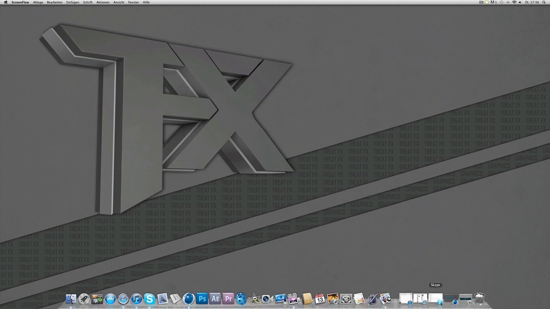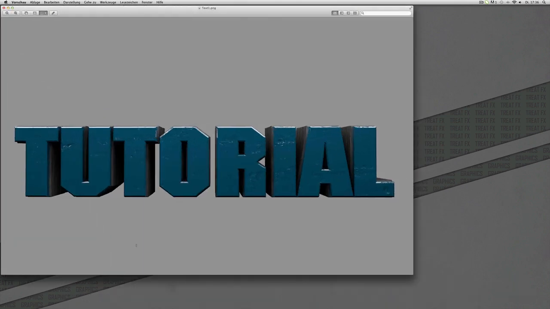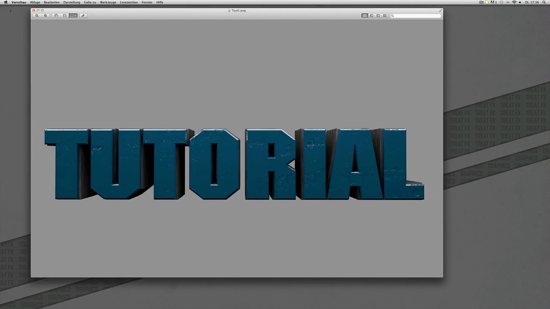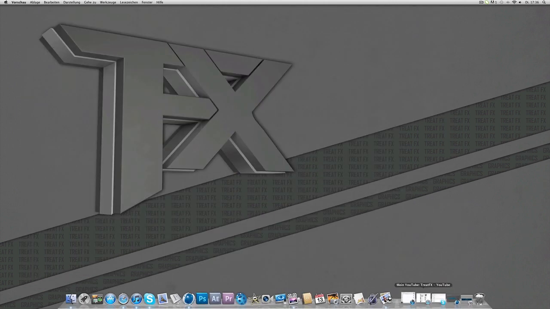I've got a little tutorial for you today on how to make a nice 3D text like this one, with the bump on it and this glossy effect here and so on. So let's get started. Don't wait too long.